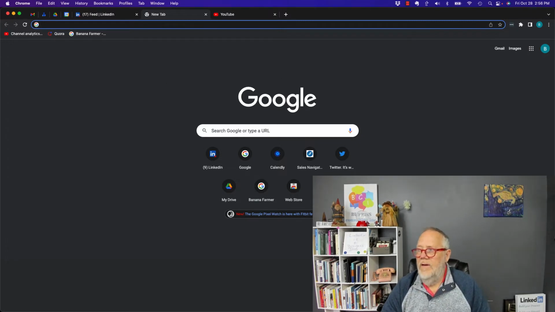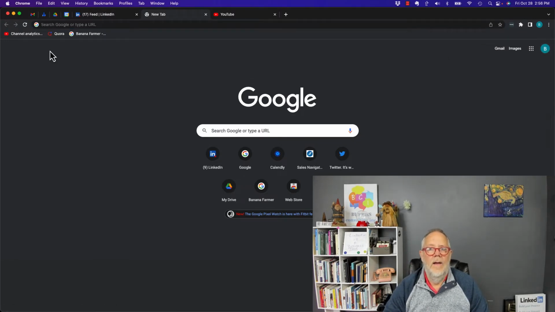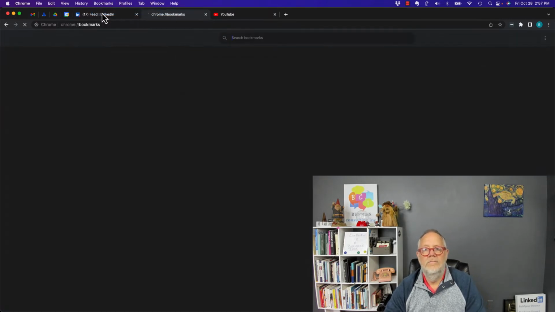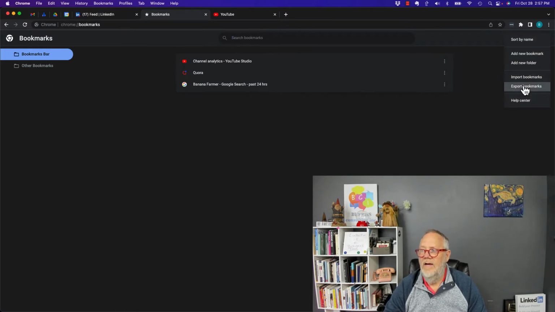So here I'm logged into my account, and you can see I'm logged in as burrisconsulting@gmail.com, and I'm in my Chrome browser. If I go to bookmarks and go to bookmark manager, there's my bookmarks, a whole lot of them. Over here to the far right is the 3 dots. Click on the 3 dots and you can export out bookmarks.